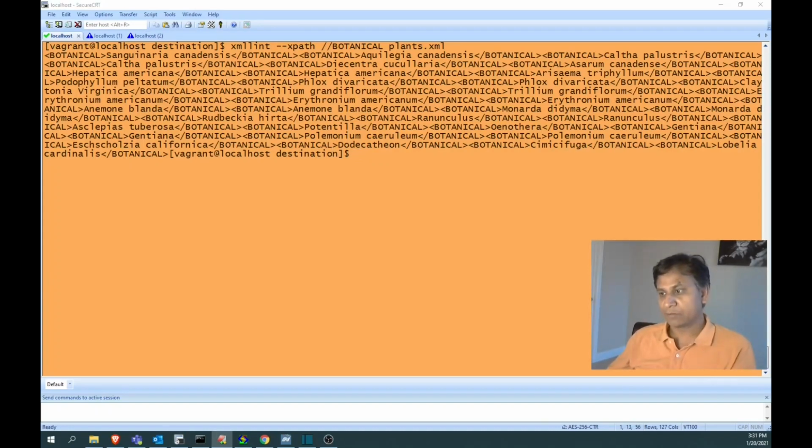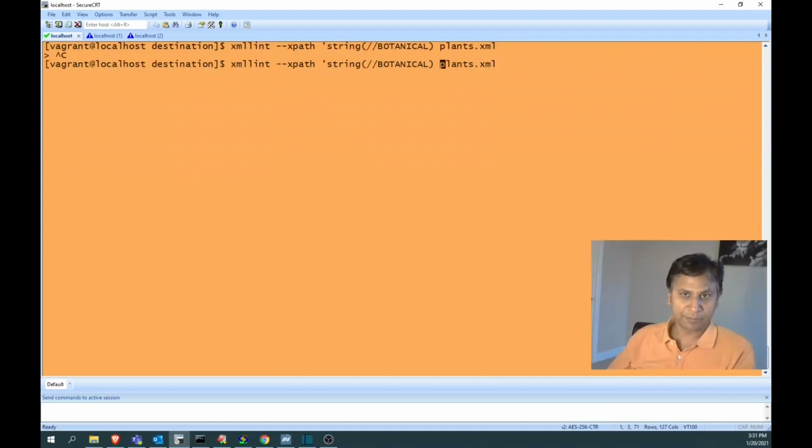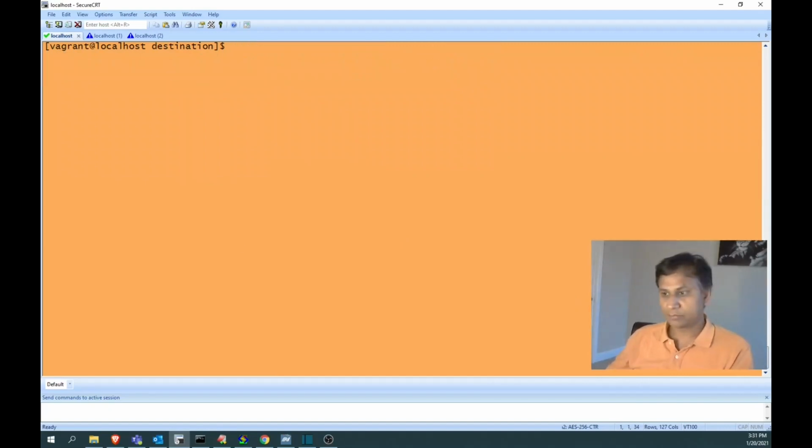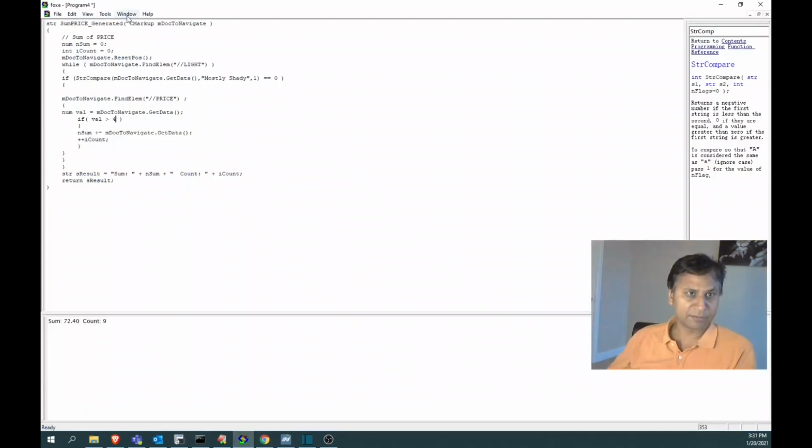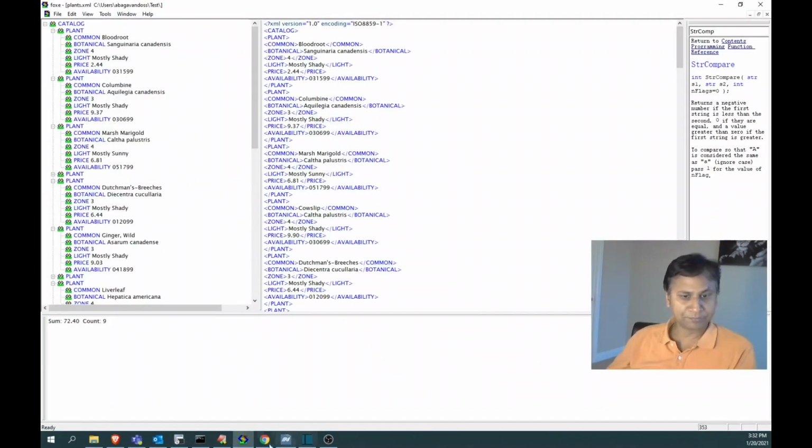Now I would like to get only the first node's value. Clear it up. Sorry, I need to put these quotes over here. Clear. Then for the given specific child element name, rather than botanical, better we go for common name. Botanical name is very difficult to call out. Here we are getting marsh marigold. Is it the third element? Let's confirm from here. Yes, marsh marigold.